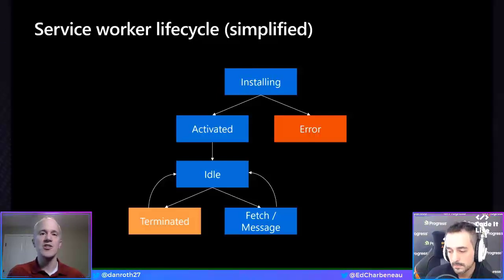Now, typically this is happening in the background. So you load your app, the install event occurs, the assets get downloaded onto the machine, and that's all happening while the user's already using the app. And so often activation is going to happen for real later, like after the browser's been completely closed and then restarted.